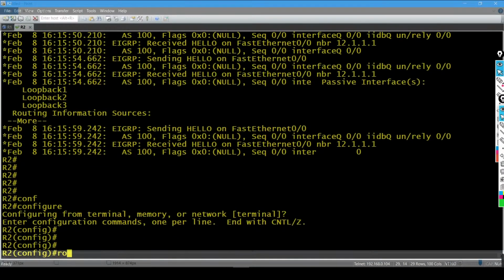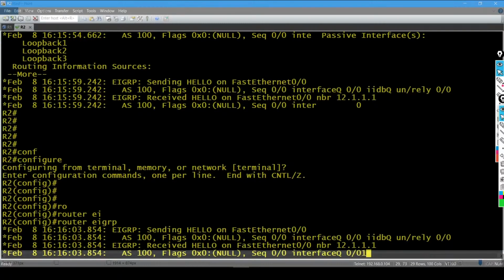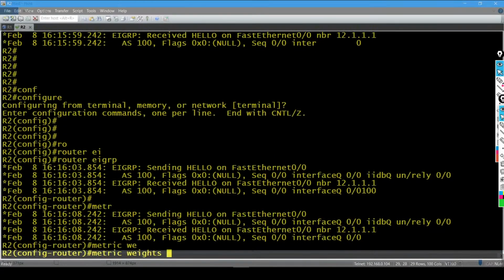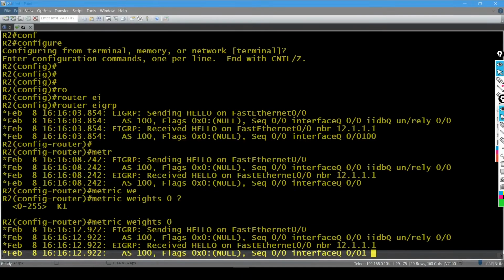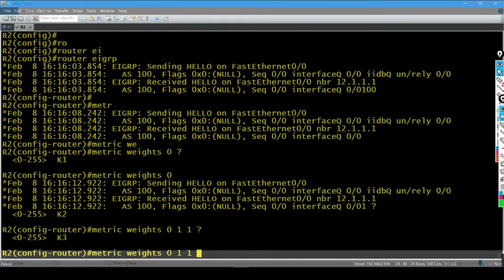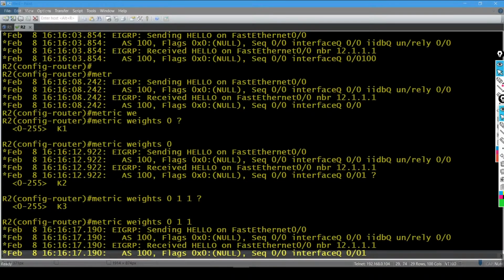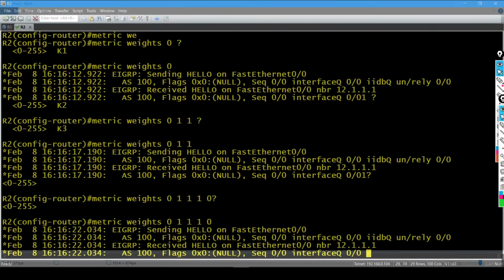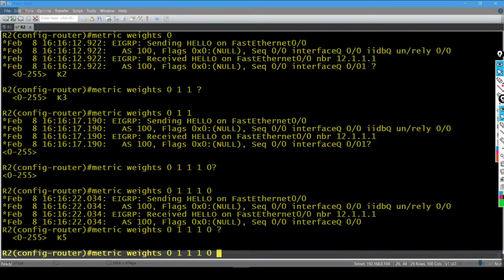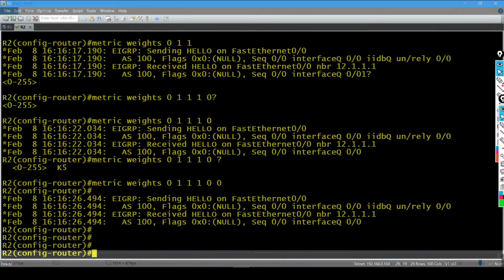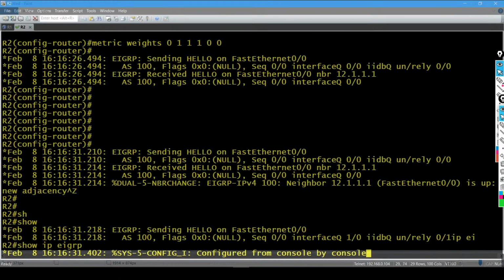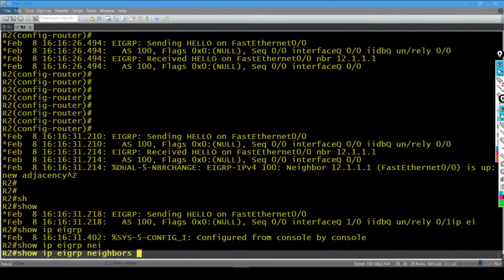So let me do the same thing. Go to router EIGRP 100 and say metric weights, quality of service is 0. Then K1 is 1, K2 is 1, K3 is 1, K4 0, K5 0. Hit enter. Now again if you check show IP EIGRP neighbor, see.